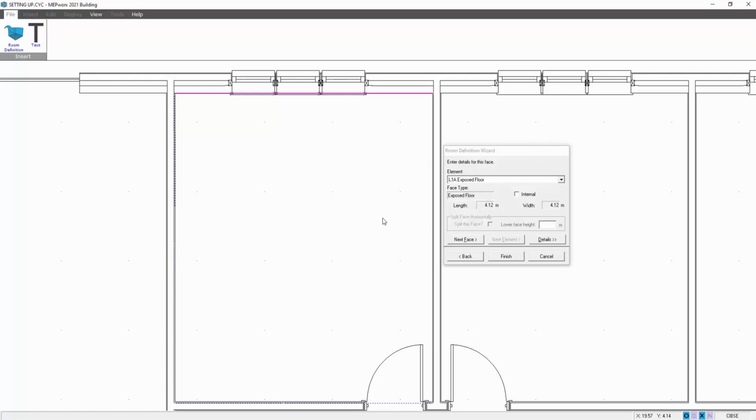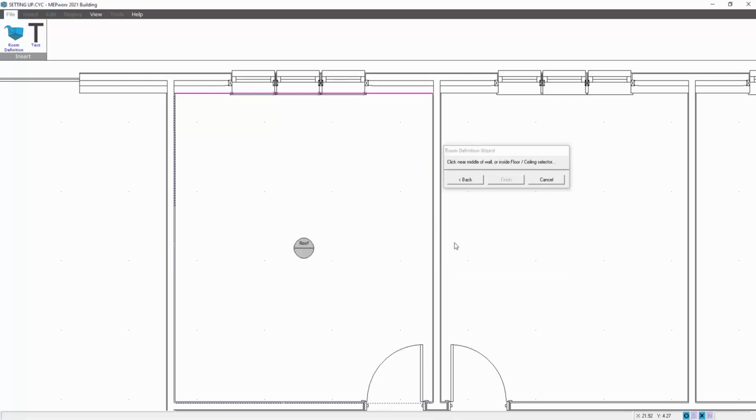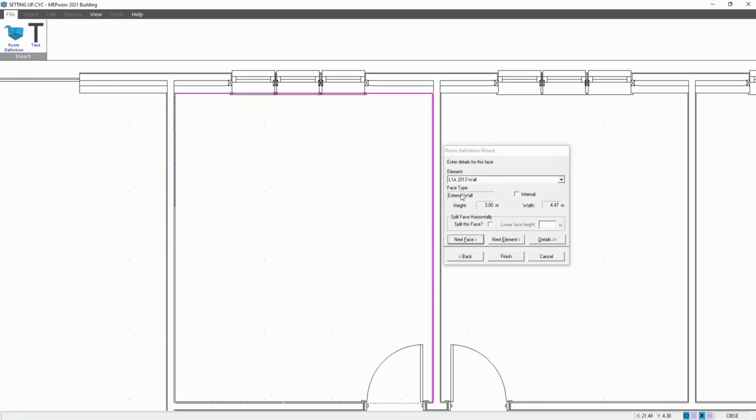If I do want to select a face, it's merely a case of selecting it and saying next face, selecting the face. I might want to deviate from that. That's actually internal, so it would be internal. And I would then decide that this is actually not using the default material, but it's actually some sort of stub partition. So if the material deviates from the standard one that we've selected, then yes, we would have to select the internal face and pick the different material.